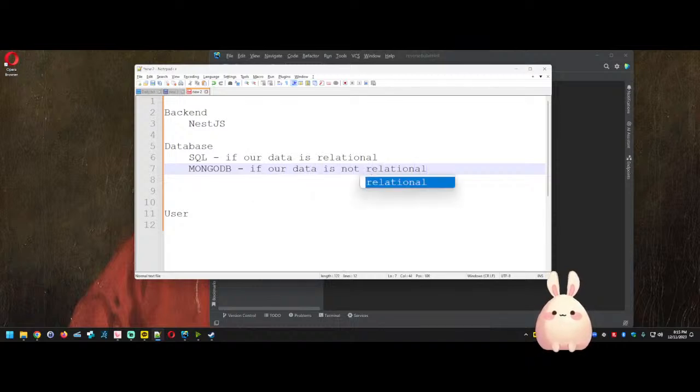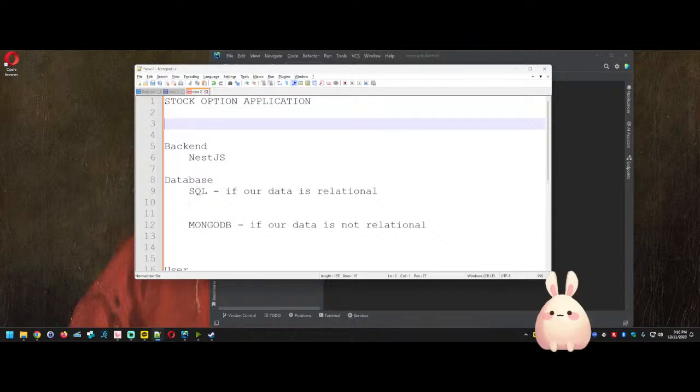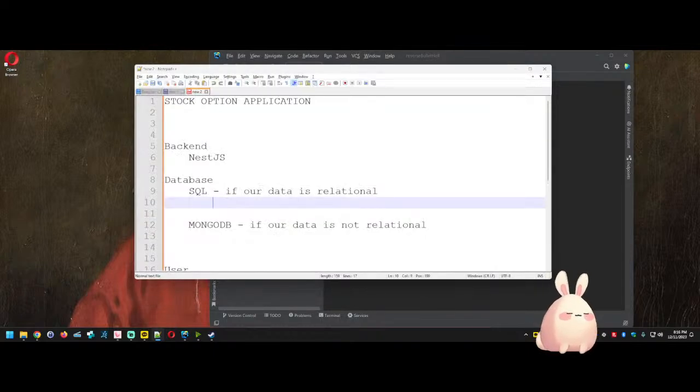And by relational, I mean that if, for instance, you're looking to connect your user table to a profile table, and from your profile table to another table, and then another table, and then another table, it's very relationship based. And in this particular instance, since we're building a stock options application, our database is going to be very connected.